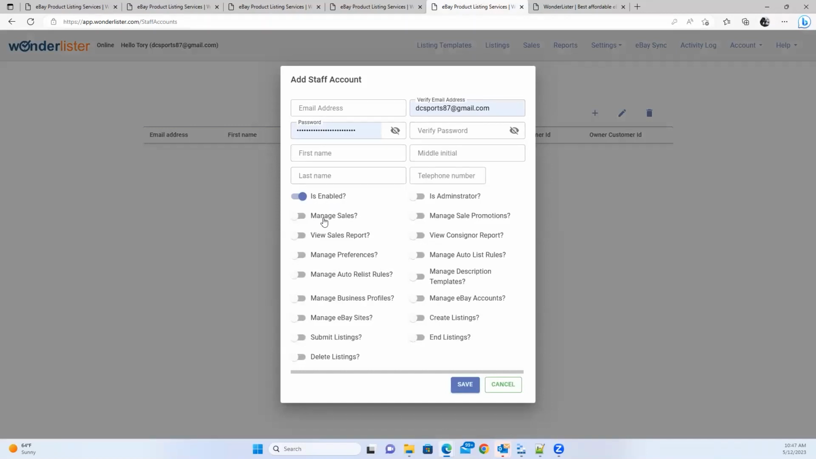You can grant them specific permissions based on what they need. Based on these permissions, the user will only be able to perform those specific activities. You can add any number of staff accounts without any restrictions. Each staff account can be restricted to what they are allowed to do.